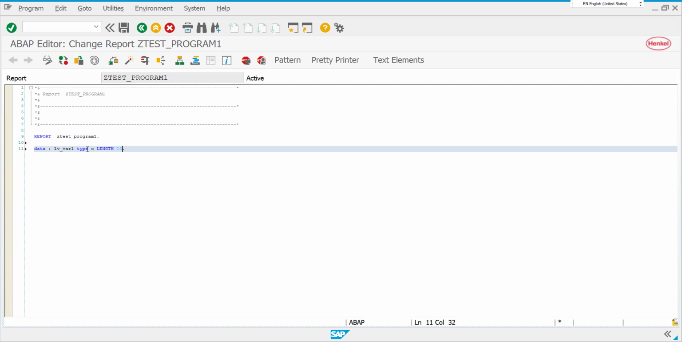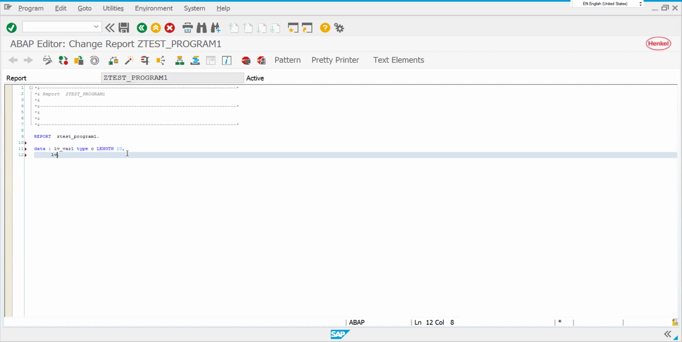This is one way. The other way is: LV val1 TYPE C, and the length we can define within brackets. This represents the length of this variable. So here variable one is of character type and holds a length of up to 10 characters. Similarly, LV val is also of character type and holds a value up to 10 characters. Now I'm doing the pretty printer check and then activating.